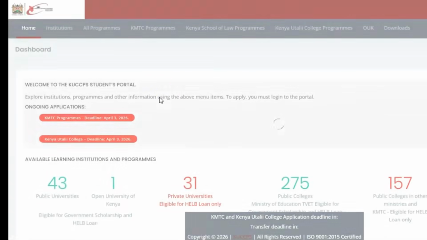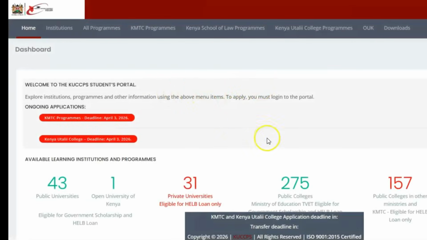So when you click on it, it's going to bring you to this portal that gives you details about the KUCCPS students portal. And it's already telling us that if you want to apply for the KMTC program, the deadline has passed. If you want to apply to Kenya Utalii College, the deadline has passed. But we have many more courses in these other universities that the window is currently open for application.